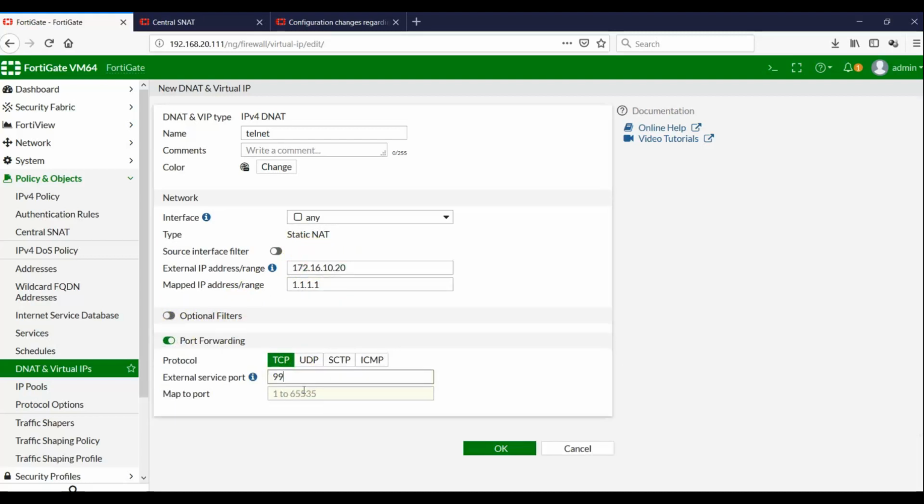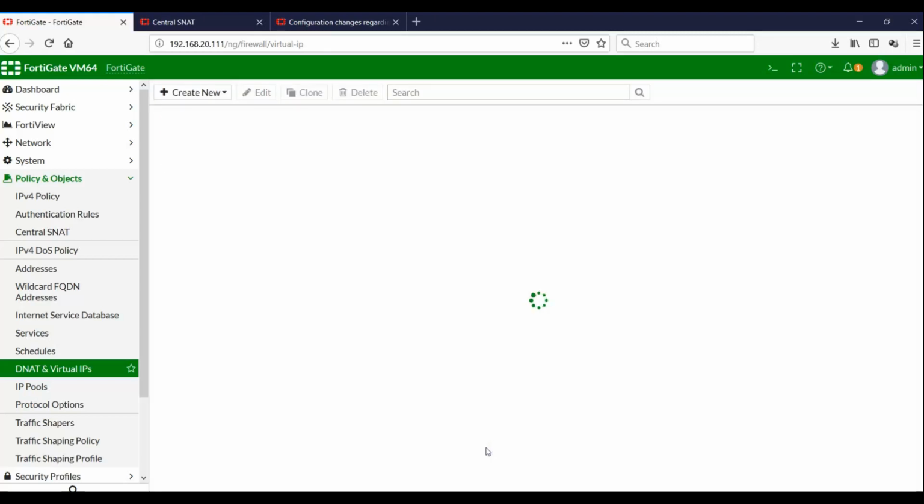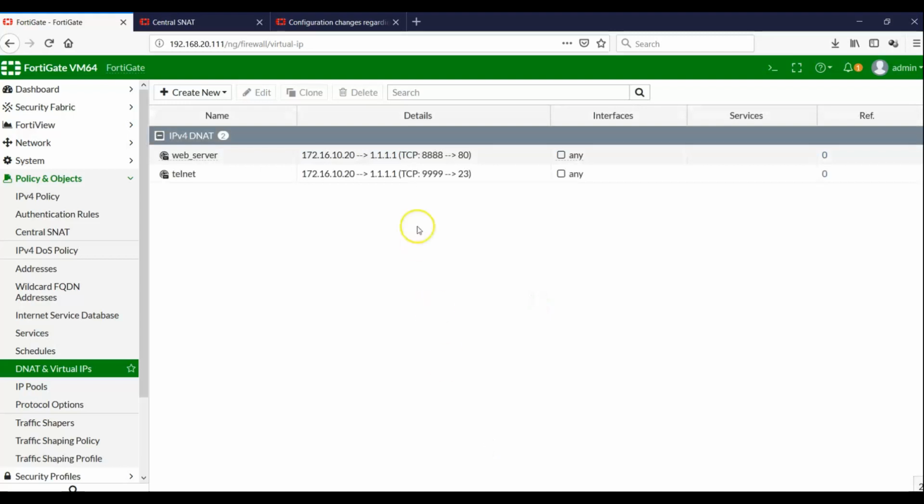I'm going to enable port forwarding. Here I'm going to use 9999 and map it to port 23. That's for Telnet. You can see the error has gone. Port 23, that's for Telnet. I'm going to click OK. So I want to use the same IP for both HTTP and Telnet connection. Like I said, assume this is a public IP and assume this to be private IP.